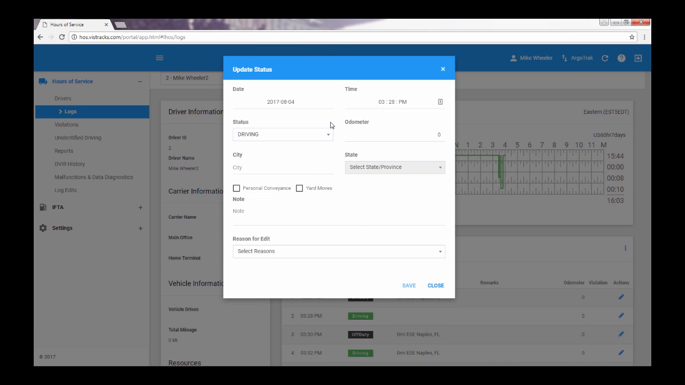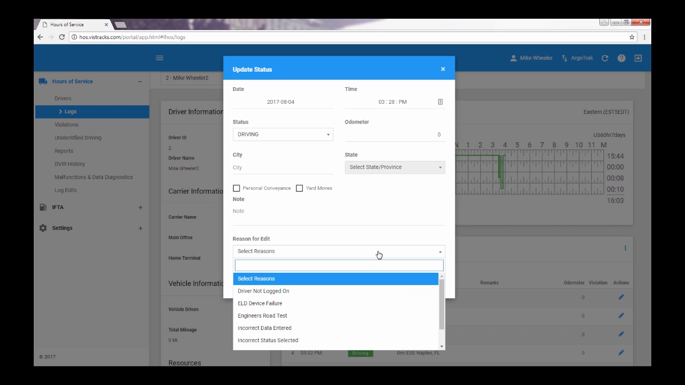which will bring up a dialog box showing all of the current information for that status change. Again, as an administrator, you can come in here and change the status, indicate that it's personal conveyance or a yard move, and then also select the reason for making this edit to the logs. Once this change goes into the web management portal, it will also go to the tablet so that this appears on that driver's logs should they have to turn it over to a compliance officer.